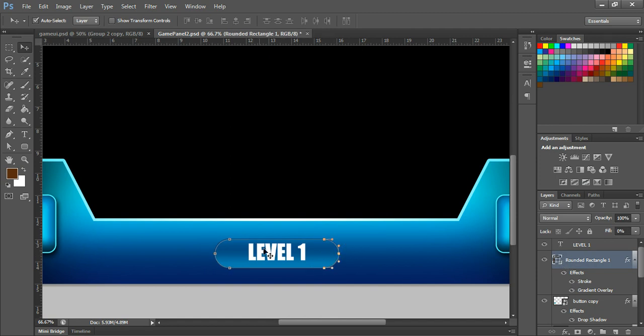So then align properly. We can align this way also. Select the level text and rounded rectangle. Then you will get the align options here. Then align it center like this. You can align this way also, but I want center alignment. I think that's fine.